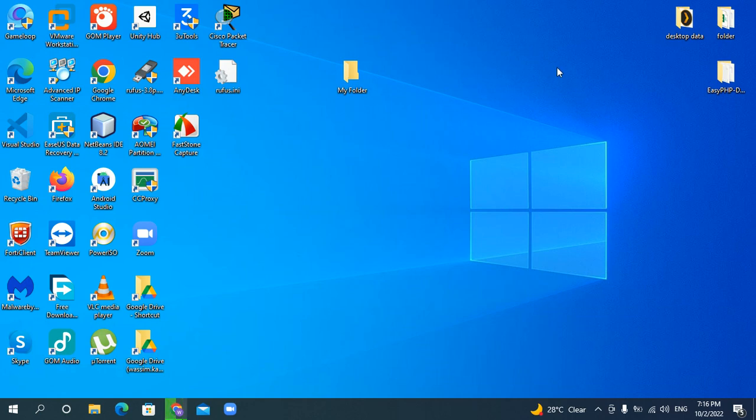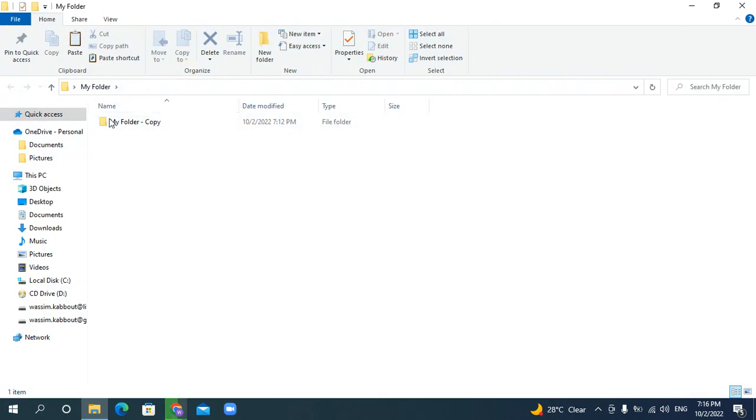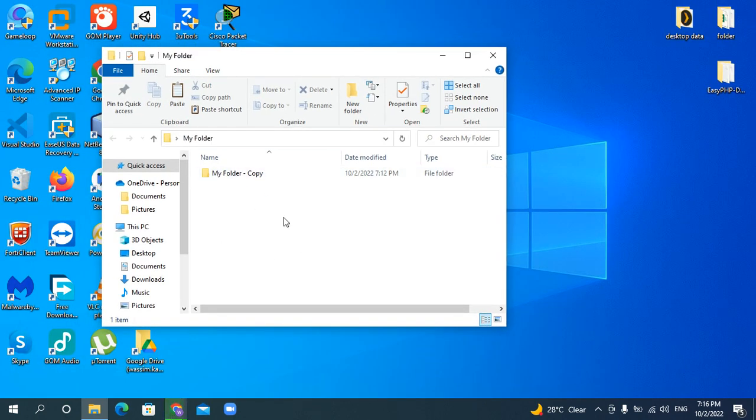Now the copy of this folder is moved inside the original folder. Now to open the folder, I want to see what's inside. So we double click, which means I click twice on the left button. It's named double click. So I double click on my folder. Now I can see the copy of the folder inside.